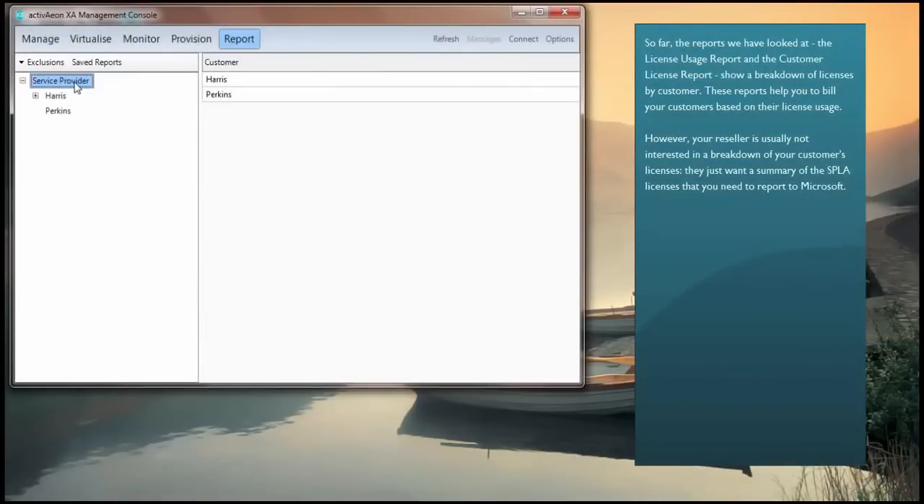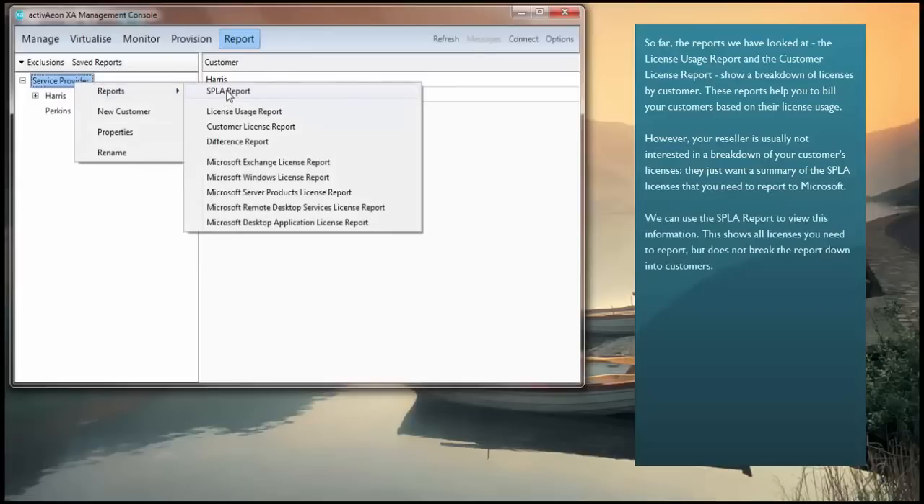So far, the reports we have looked at, the license usage report and the customer license report, show a breakdown of licenses by customer. These reports help you to bill your customers based on their license usage. However, your reseller is usually not interested in a breakdown of your customers' licenses. They just want a summary of the SPLA licenses that you need to report to Microsoft. We can use the SPLA report to view this information.